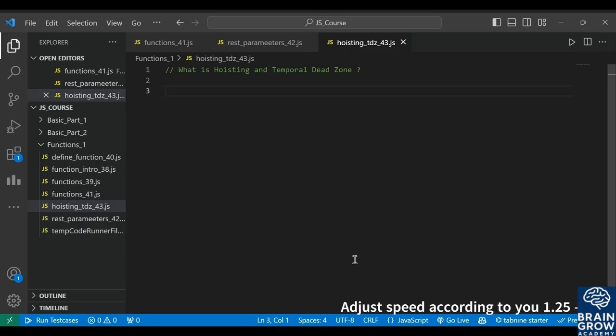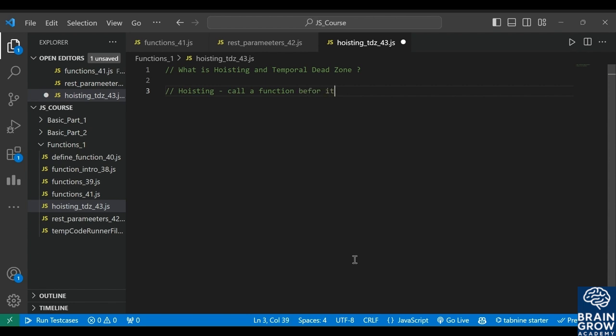Hello everyone. In this video we will discuss what hoisting and the temporal dead zone are in JavaScript. Hoisting is JavaScript's behavior of moving variable and function declarations to the top of their containing scope during compilation time, before code execution. So in simple words, hoisting is calling a function or accessing a value before its initialization.